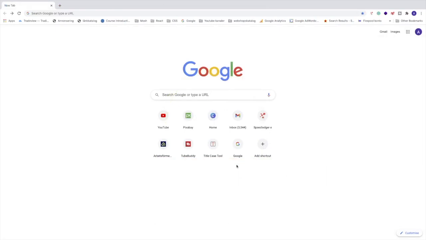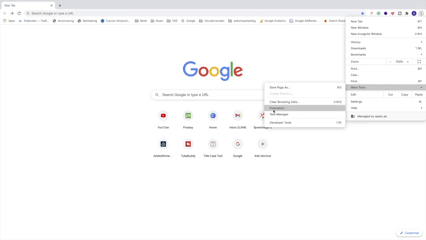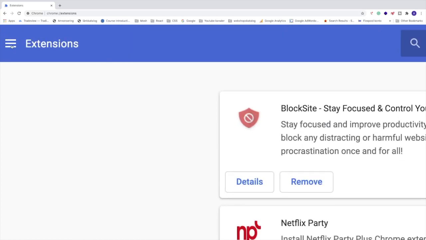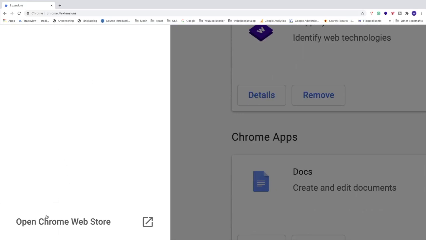Okay, so the first thing we need to do is to install VidIQ. So just open up a Chrome browser. After that, just go up to the top right corner, click on these three dots, go down to more tools and go to extensions. In extensions, we're gonna go up to the top right corner, click on this hamburger menu and go all the way down to this one, Open Chrome Web Store. Click on that.